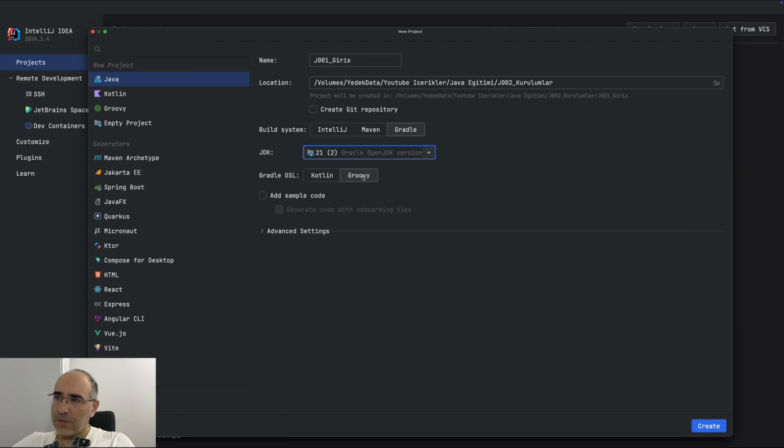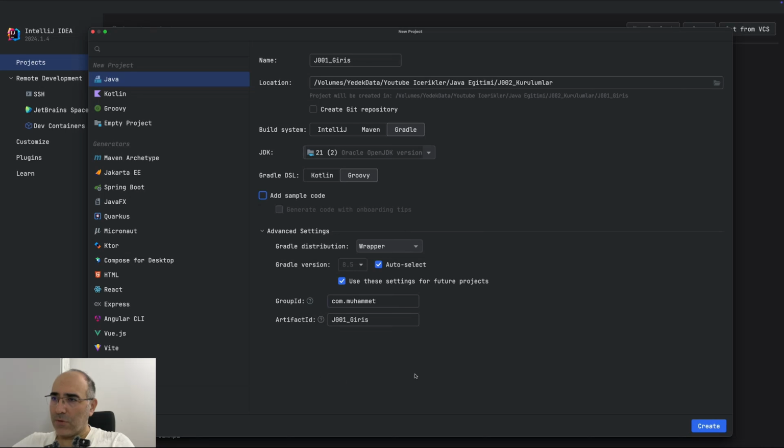Here, the Gradle DSL will remain as Groovy. Other than that, there's an Add Sample Code option here. If this is checked, uncheck it. After that, you don't really mess with the configs here too much. If there's something in the group ID here, you can select it. But since you didn't select Add Sample Code here, what's written here doesn't really matter much. So when we uncheck this, these configs don't matter at all.